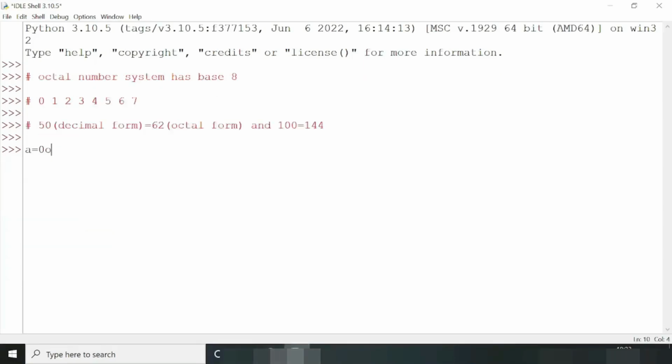Similarly, we also have the octal number system, and it has base 8, which means it has 8 unique digits that are from 0 to 7. Now to store an octal number, we need to add 0o before writing the octal number, and here also you can write this o either in lowercase or in uppercase. To understand this number system, remember that 62 is the octal representation of 50 and 144 is the octal representation of 100.